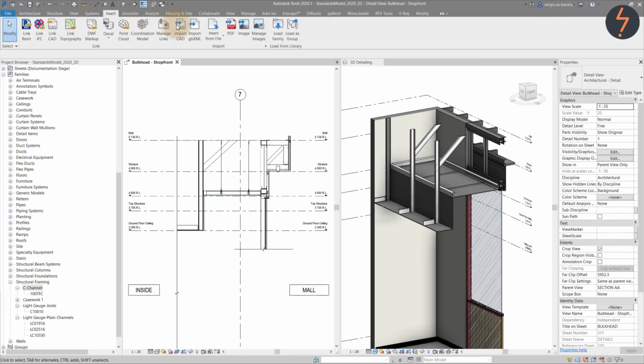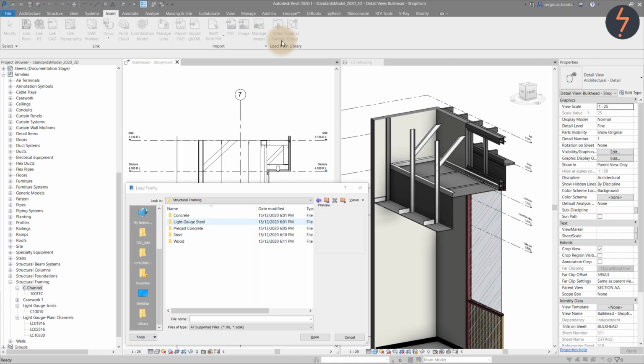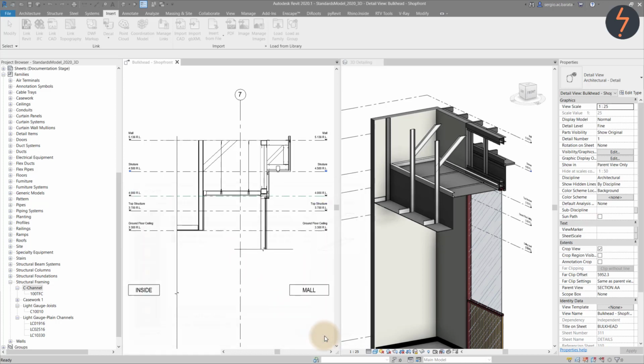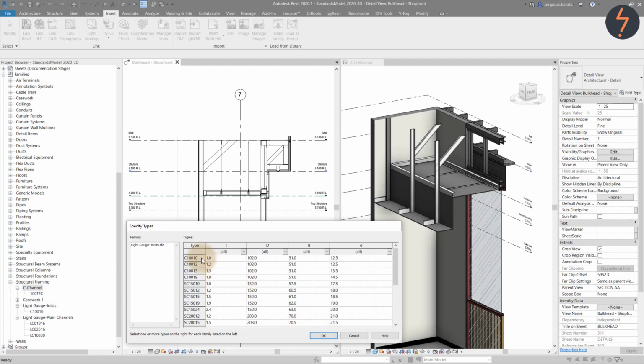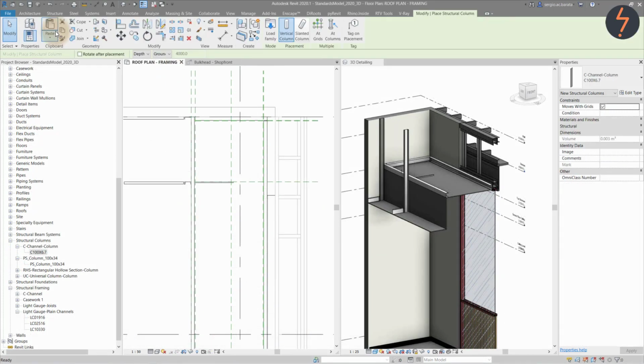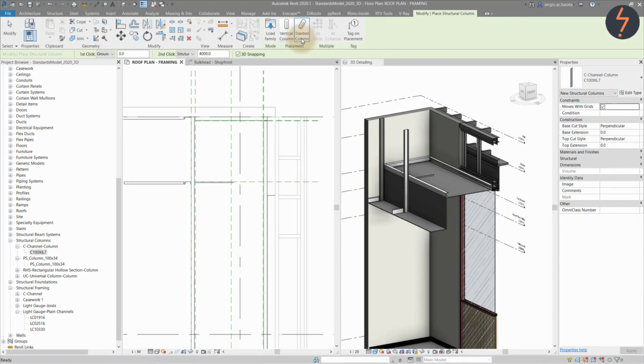Out of the box, Revit comes with a great library of framing families, such as these light gauge steel families, which were great for this project. These come with a type catalog, which allows us to select the specific size we need and only import that into the project. Now, in this case, I even used slanted columns to create the brace.